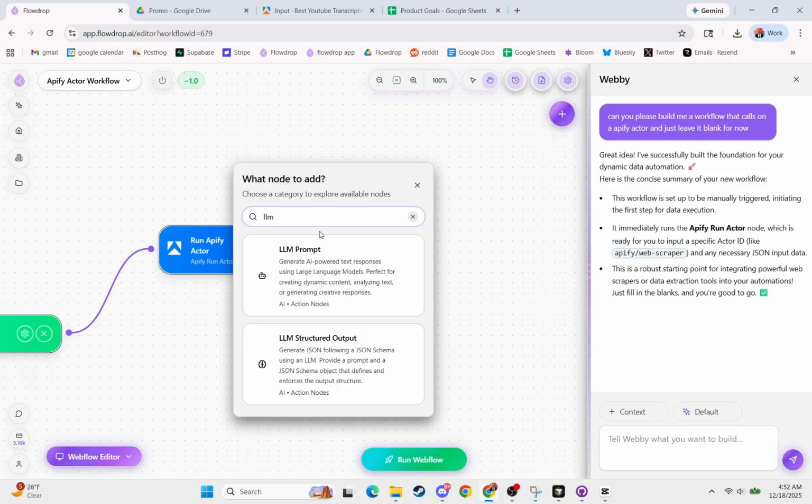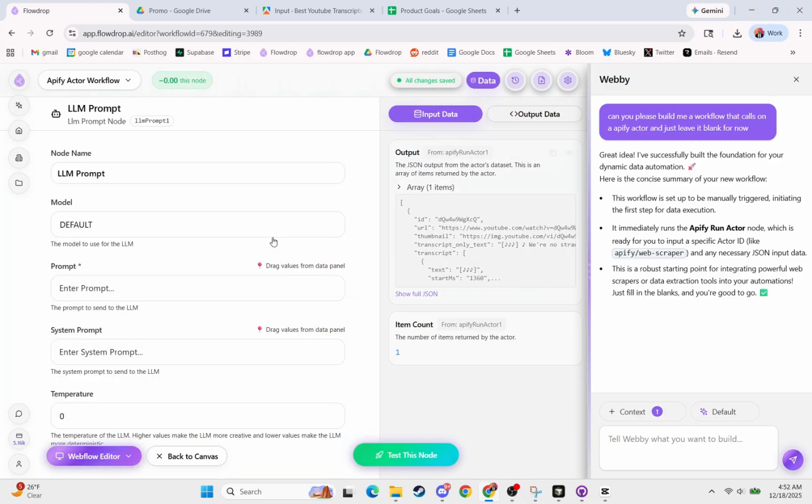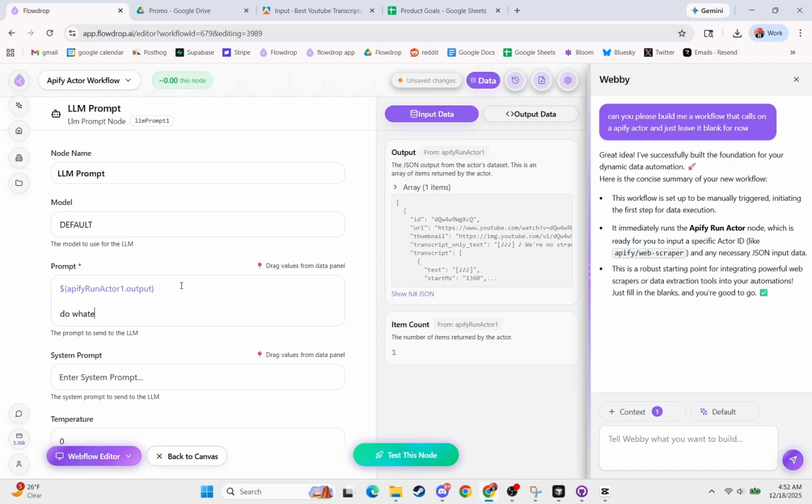So when you want to do that, you make your LLM prompt node by dragging the edge and then dropping it to canvas, going ahead and selecting or searching for that node. And then you can drag the output from the previous node, the transcript. You can see it on the right of the screen here, input data, and you'll just drag that into the prompt section, and then you'll write a prompt, basically whatever you want to do with this data or whatever you want to make from it. But yeah, that's exactly how to use Apify.